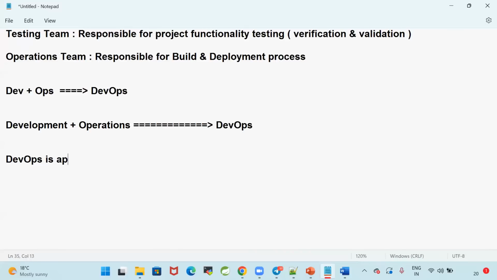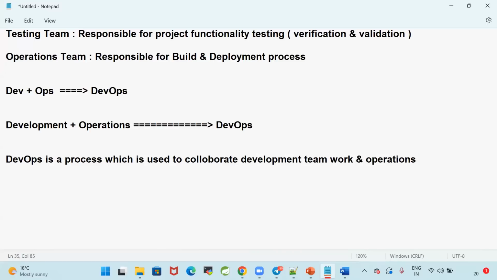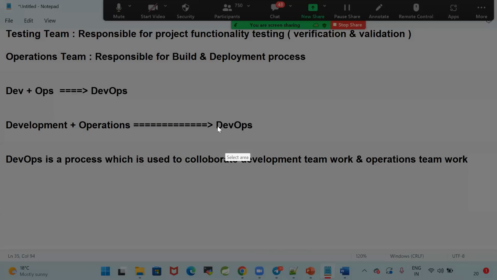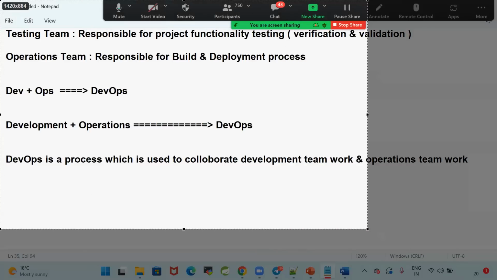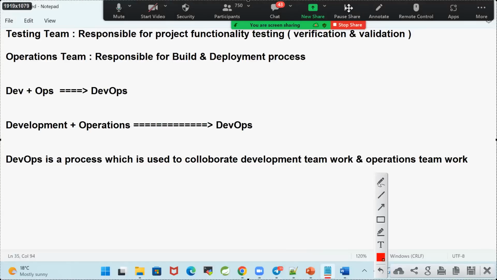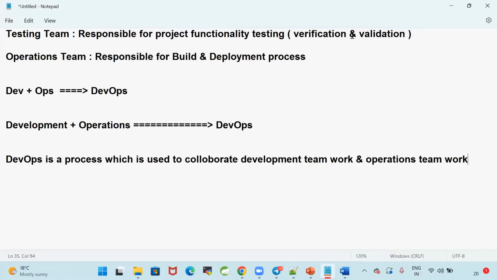DevOps is a process, guys, which is used to collaborate development teamwork and operations teamwork. Nowadays in the market, DevOps is in a lot of demand. What is the reason why DevOps is in so much demand? Because of this reason only.